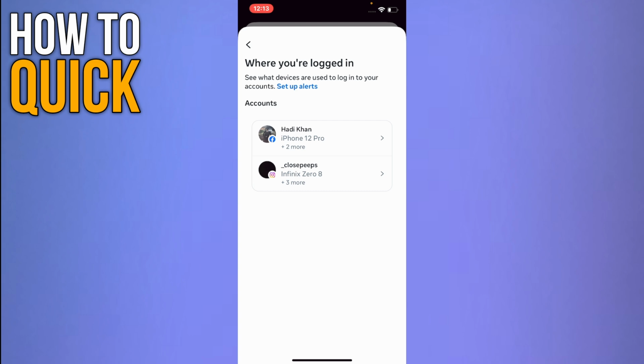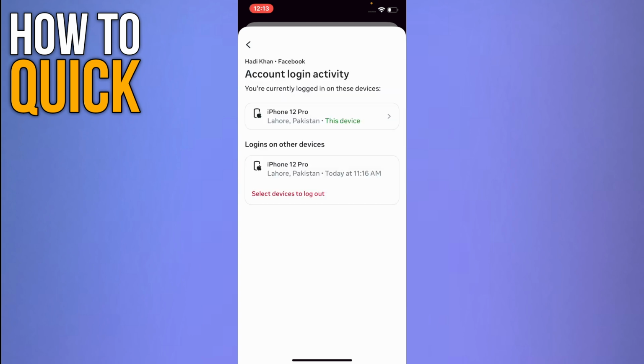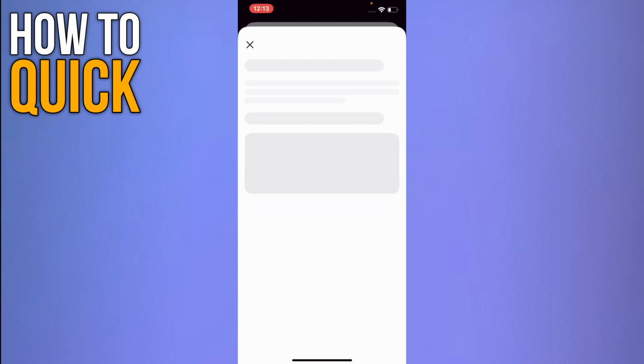So now from here, you have to select your Facebook account. Over here, you will be able to see where your Facebook account is logged in. So for example, my Facebook account is logged in on an iPhone 12 Pro. So I have to tap on select devices to log out.